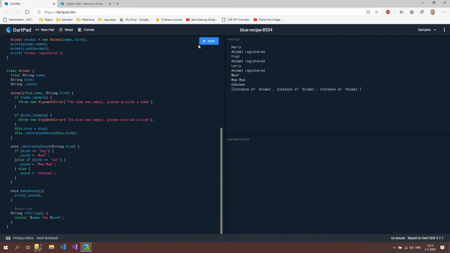If we now run the code again, we should see here are animals. As you can see, Harry the dog, Fred the cat, and Larry the bird. So this way we can override certain methods which we are inheriting from other objects. And this is something that we call inheritance, and we're going to look at that in a later video.